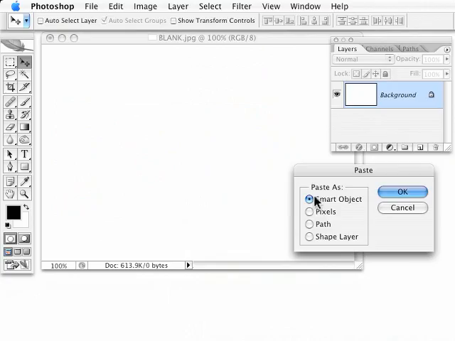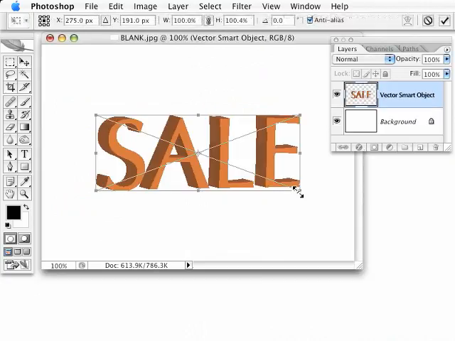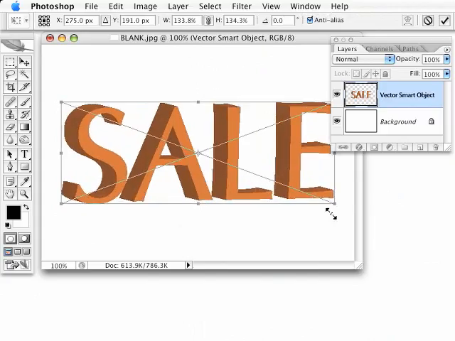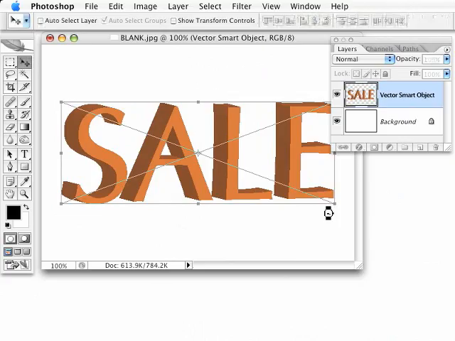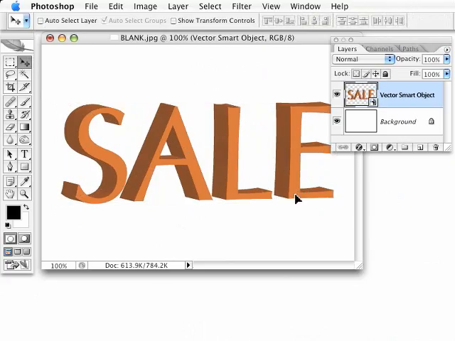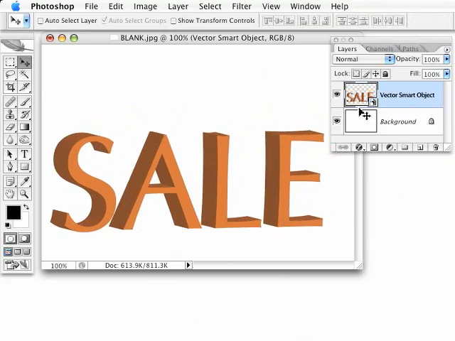But we're going to paste it as a smart object, and this is very important because this is what lets us do this. Now I'm just going to scale it a little bigger, using Option or Alt and the Shift key to scale it proportionally. Let's put it down here so we can see it. But look in the Layers palette, you can see it is called Vector Smart Object. It has this little shape.